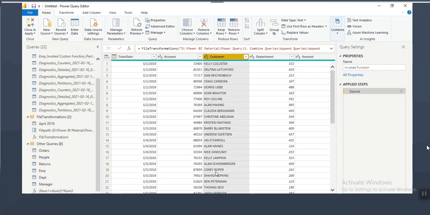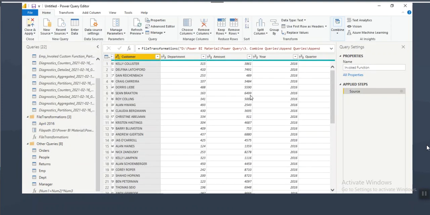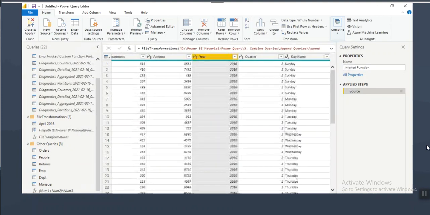In the May month file, all the customer names got converted to uppercase. It derived the year, the quarter, and the day name. Whatever you derived there, you got it. So you can even use it for June month also.